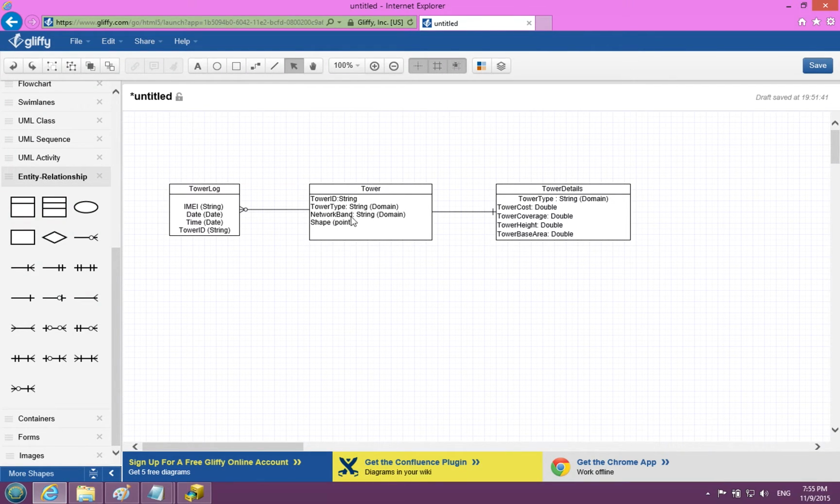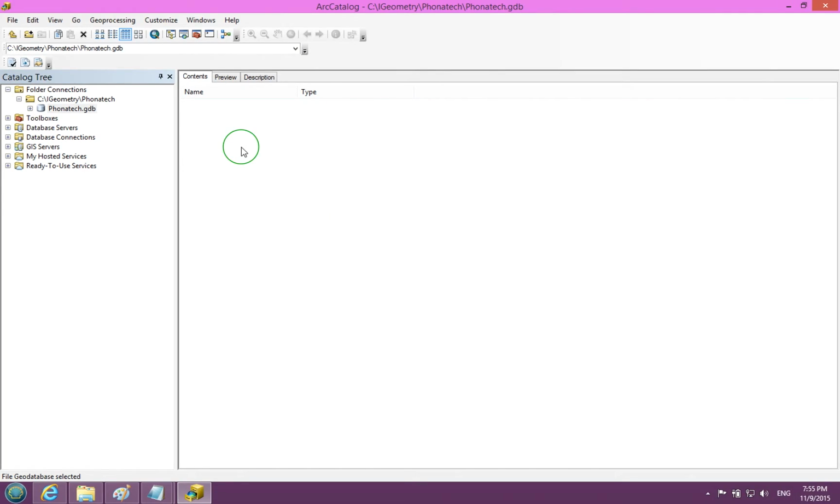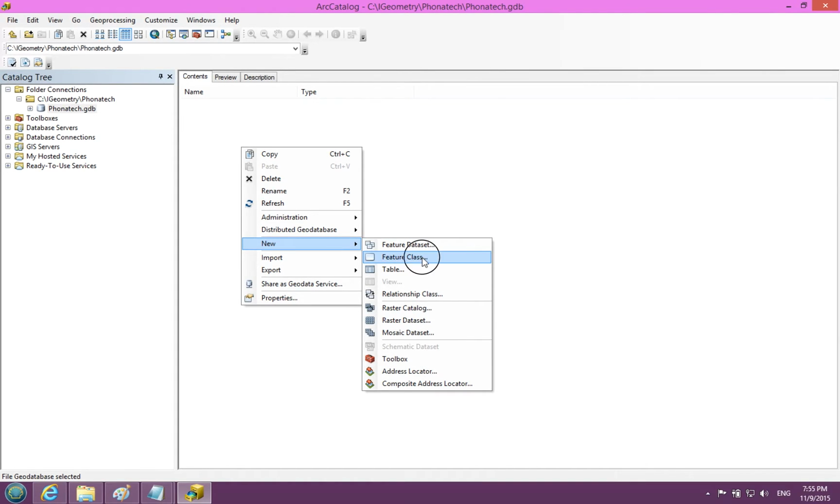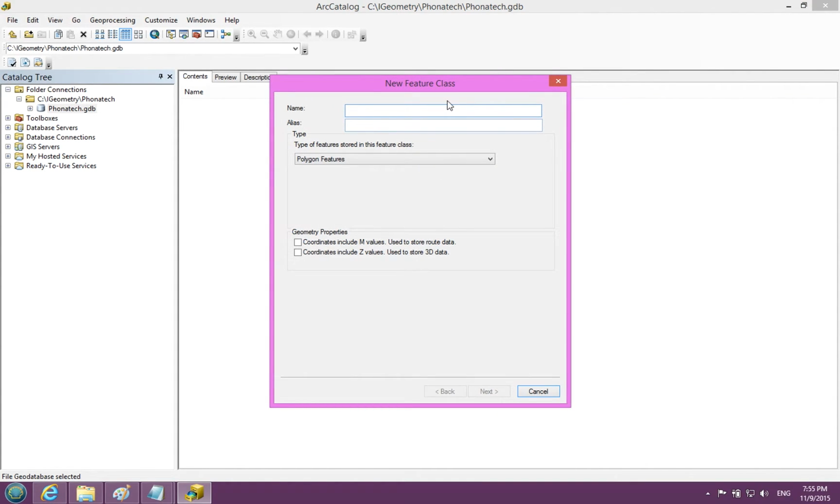First thing we're going to create is what do we have? We have a feature class of type point. We have two tables connected to that, right? So one feature class, two tables. Let's start with the feature class. Right click on that, go to New, and then choose Feature Class. The feature class will prompt you for its name. The feature class name is tower.